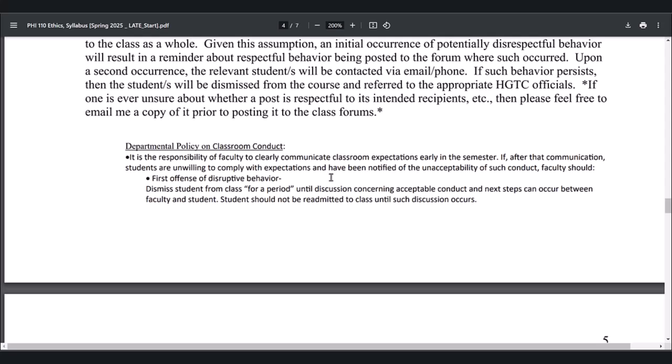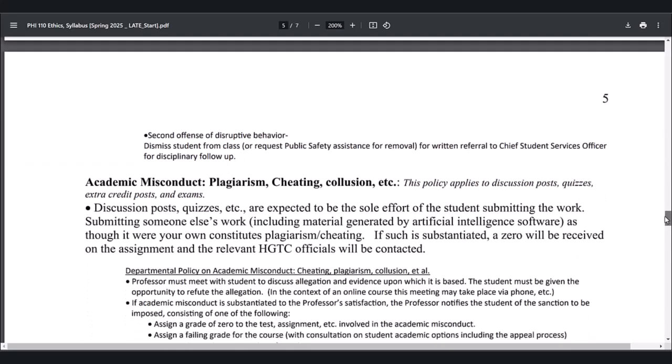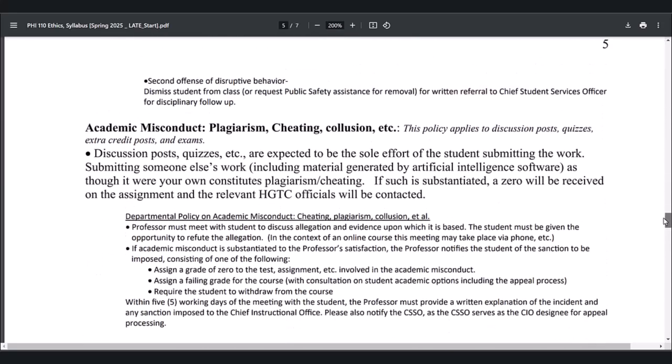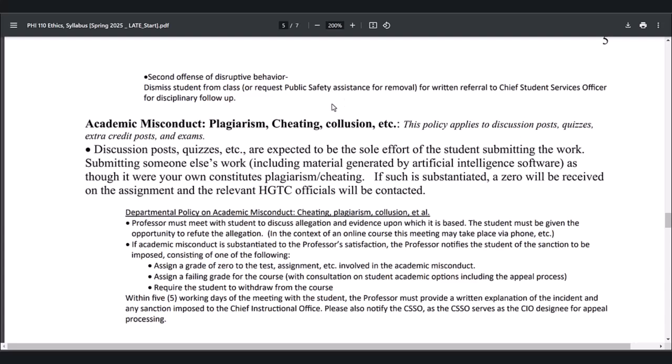There is a policy about this. If it happens once, and it's all dependent on the severity of it, a person can get a warning, or they can be removed from the class and the entire school, depending on how severe it is. Same thing applies to plagiarism and cheating.